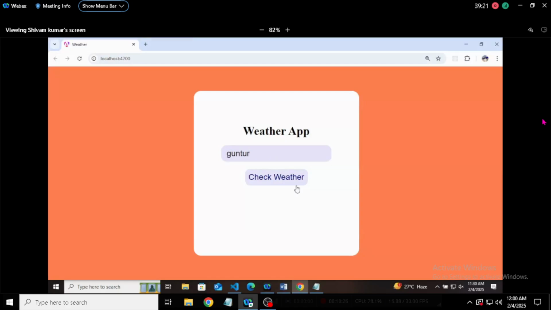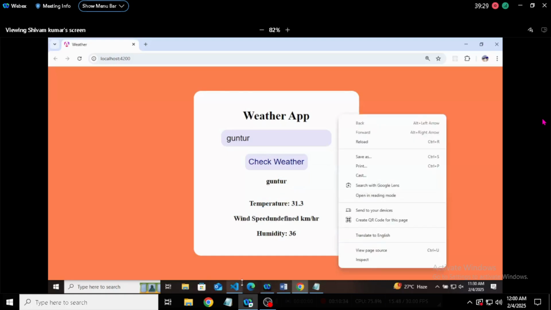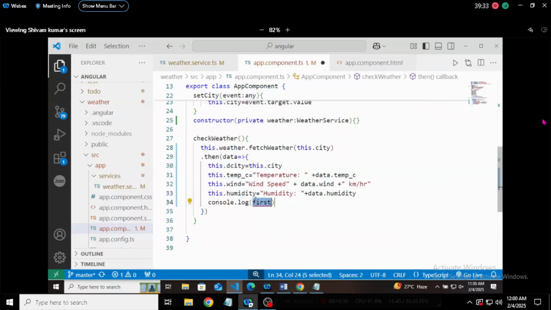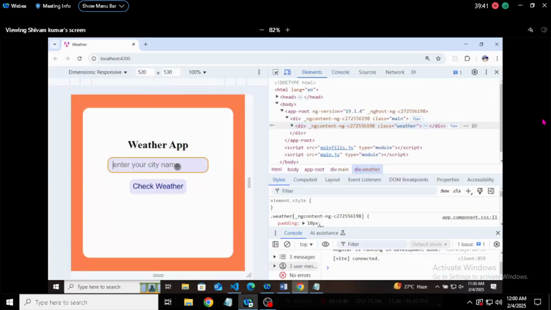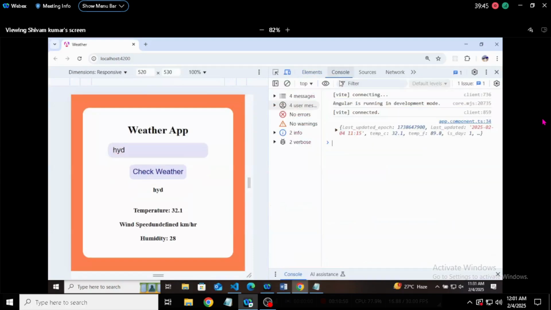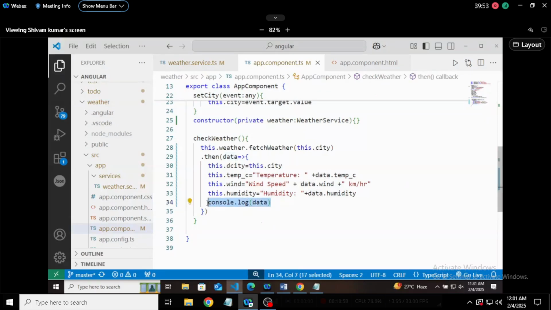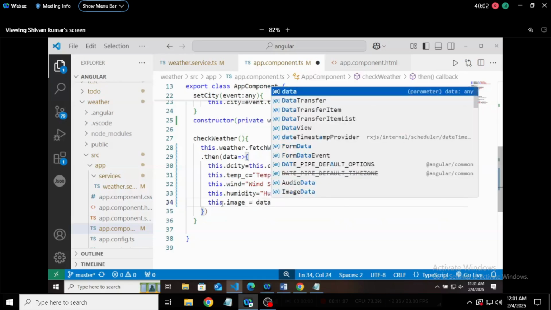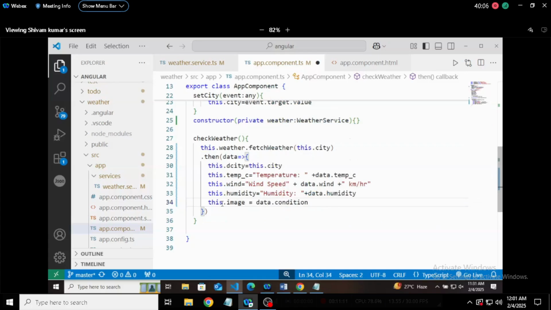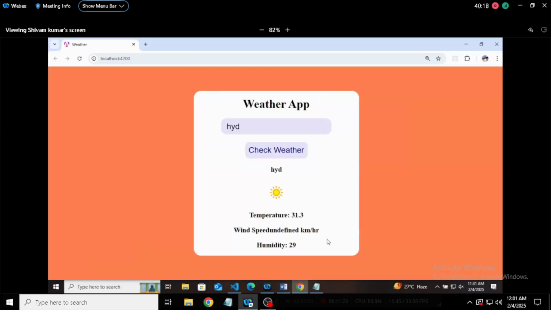So right here, the name and things are coming. This is an icon image, right? This is for icon. So let's print this data to console also, so that we can check how we can get the icon as well. So when this data is going to console, you will see that condition is there and then icon is there. So if you are trying to set this.image equals data.condition.icon, because it comes there only. So write HYD, check weather, so icon is coming now, and that's fine.